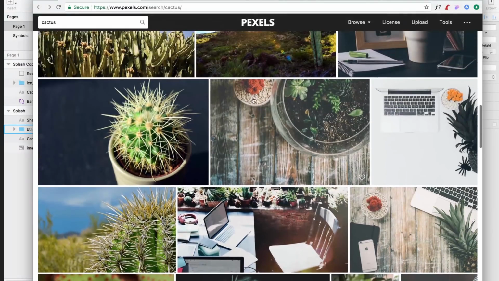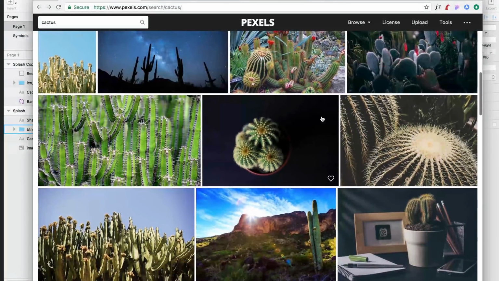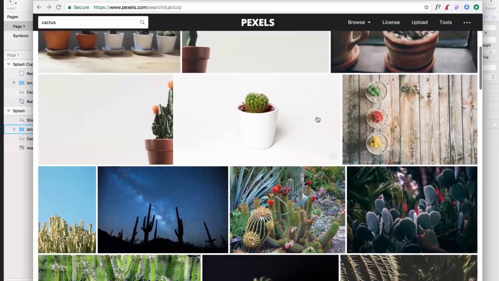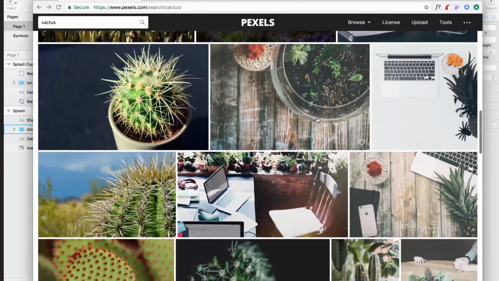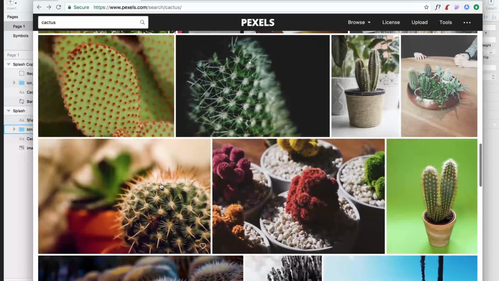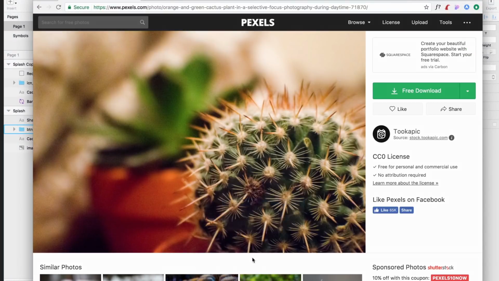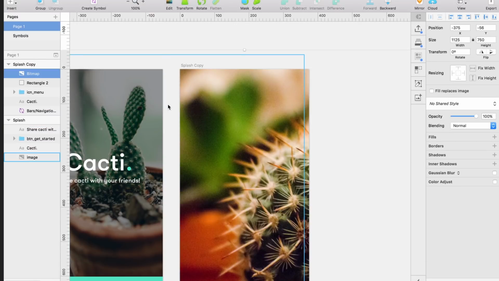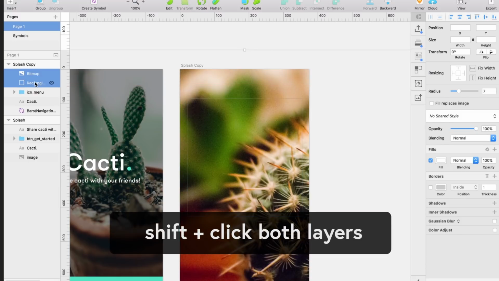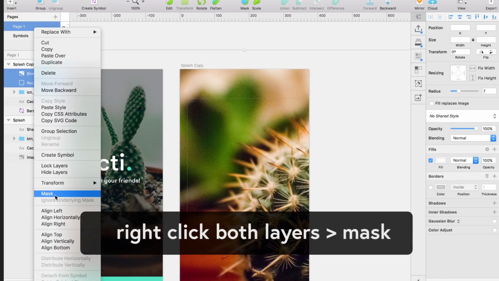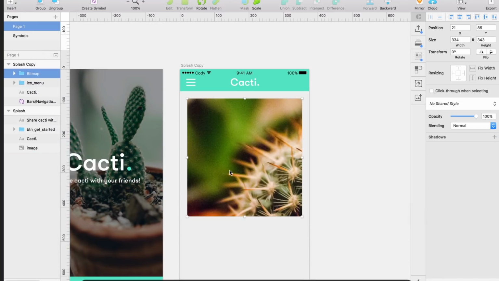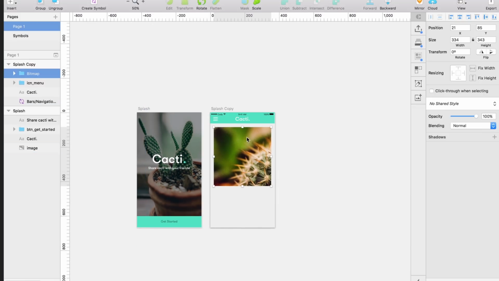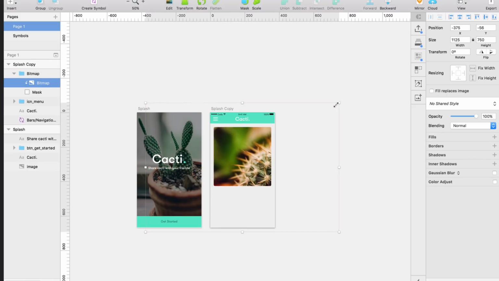So let's go to Pexels and grab a cactus image. Let's see, which one's cool? So many to choose from. I think I'll do this one. So let's copy this and let's go back to Sketch. And let's just paste this on. And I know it's huge right now because it's a big image, but if I click both of these, the rectangle and our bitmap, I can hit mask and see how it puts it in like a cookie cutter. We'll just grab our image layer, and shrink this down.